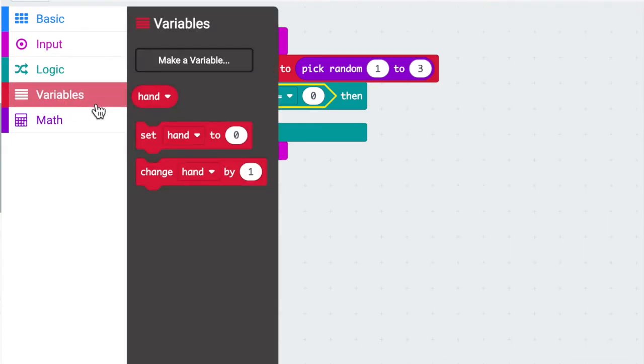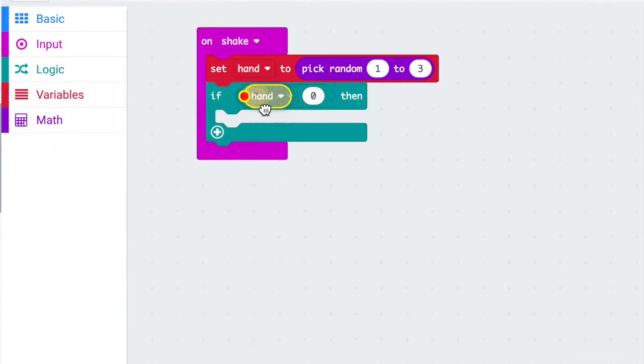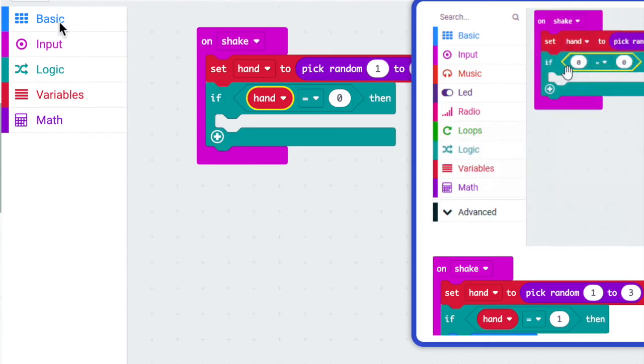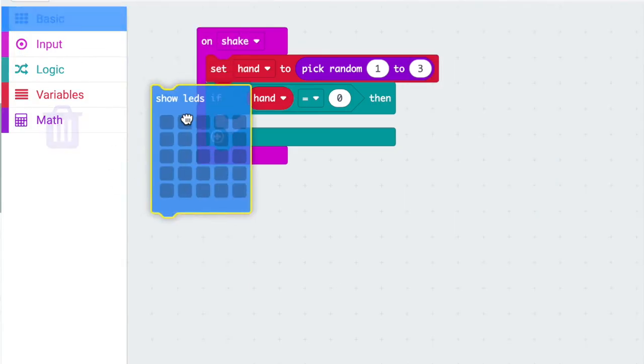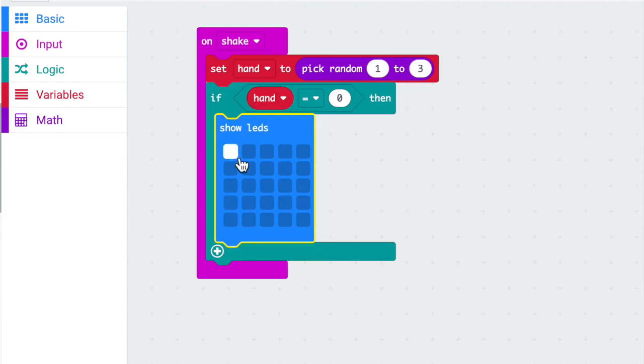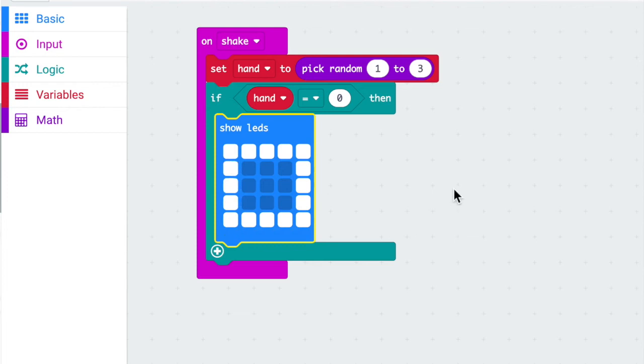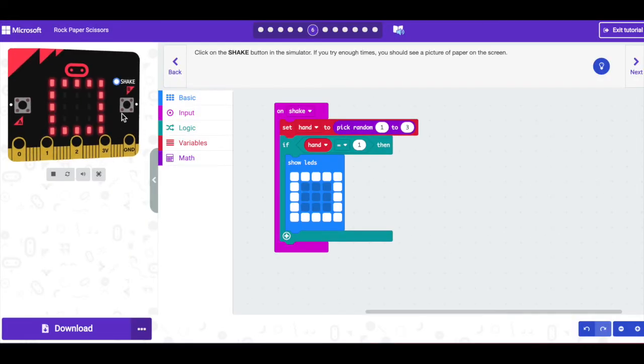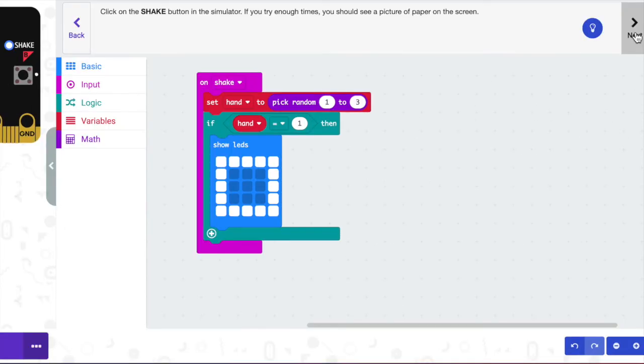So I want to say if the hand is equal to or less than 1, then I'm going to show paper. I'm going to grab my LEDs and I'm going to draw a rather crude piece of paper. So the top part here should read, if your hand is equal to or less than 1, let's hit next. Shake it and see if it works. And it does. I'm going to click the next button.